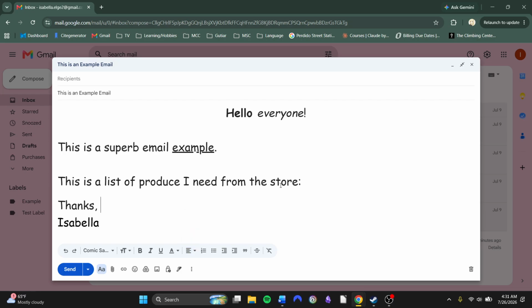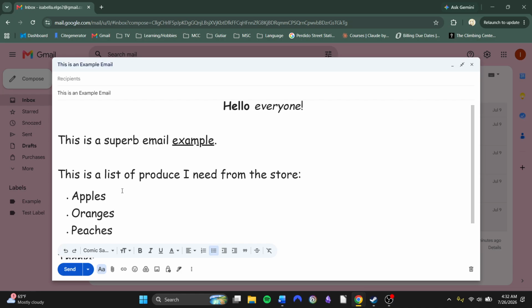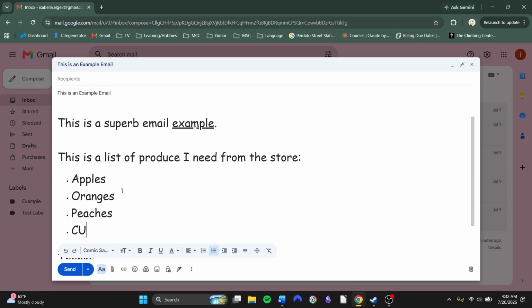Now, I want to add a list of stuff. So I'm going to go here, and you can see that there's a numbered list and a bulleted list. So you can use the keyboard shortcuts. I have never used these, but you can use them. Control-Shift-7 and Control-Shift-8 are their respective ones. So maybe I want a bulleted list. So, things I need from the store. I need apples, oranges, peaches, and we'll say cucumbers.